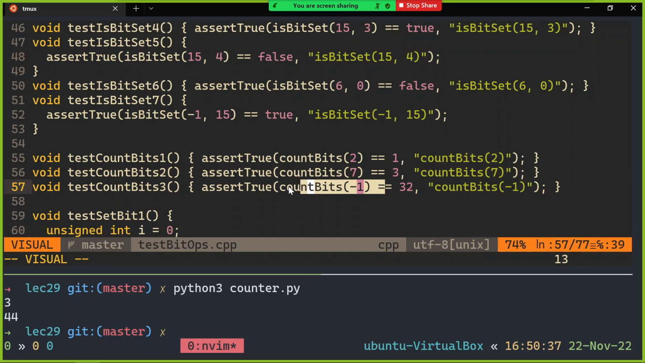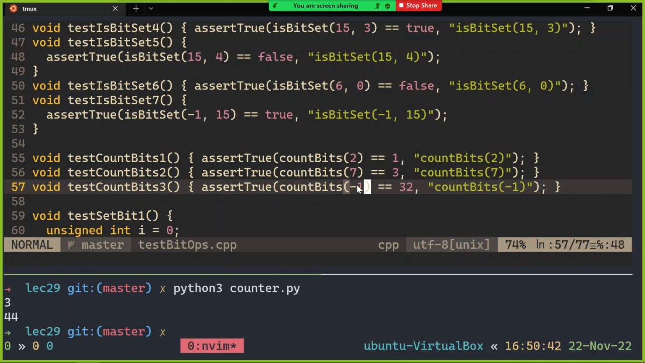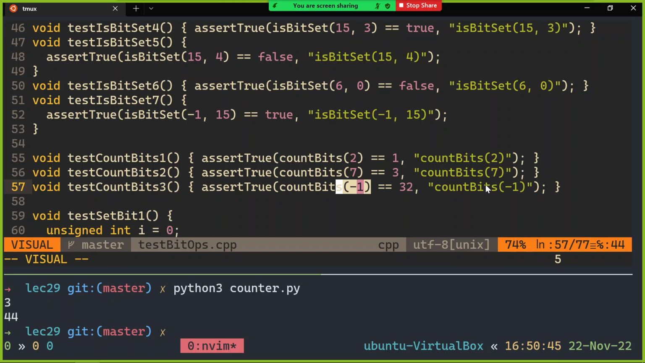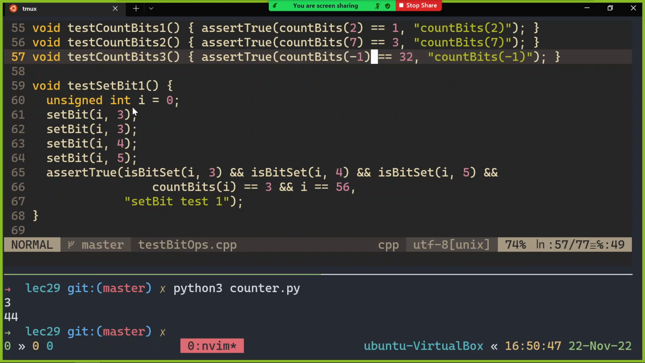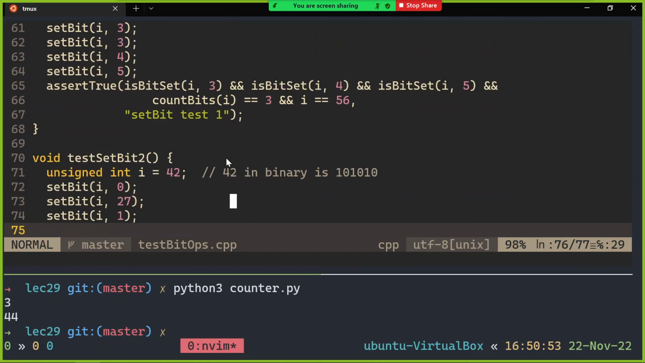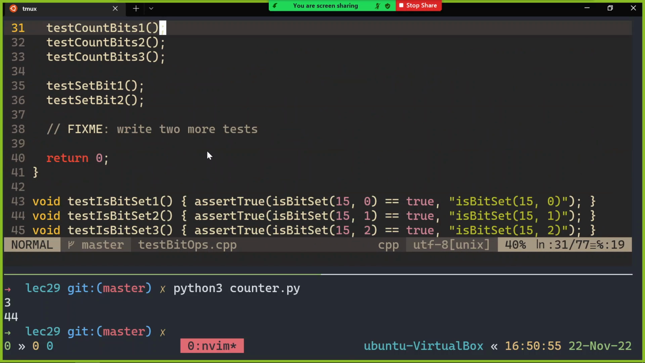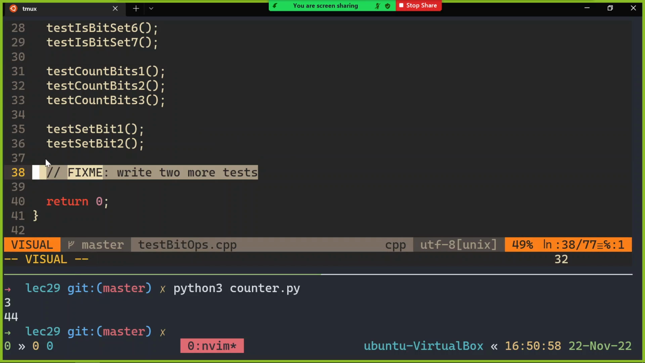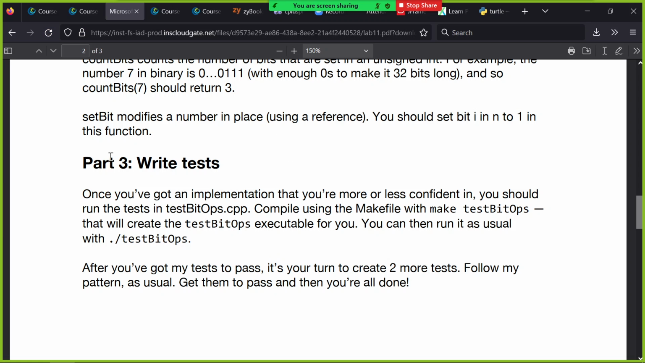Count all the bits in -1. Even though it takes an unsigned int, it will correctly translate it. And remember that -1 is every bit being set. So that's 32. And this is just checking that you've set all the bits properly. Right? Test setBit, etc. So get those passing. And then all I want are 2 more tests. Make them fancy, make them simple, whatever you want to do. But write 2 more tests, please, to check potentially some combination of your bitwise functions that you wrote in bitops.cpp. Okay. So get my tests to pass, make 2 more, and that is it.